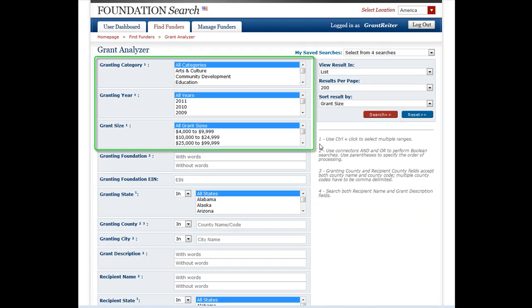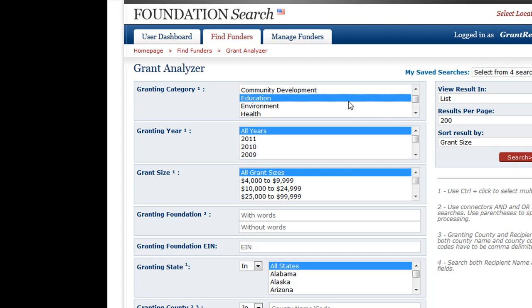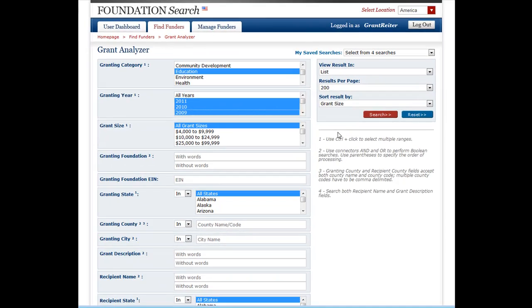You can search by granting category, granting year, and grant size. Scroll to the criterion you would like to include in your search and click to select. If you want to select two or more criteria in one filter, hold down the Control key while selecting multiple criteria. This holds true for any filter that has multiple criteria to select. These search criteria help focus your search so that you can find grants that most closely match your own project requirements.